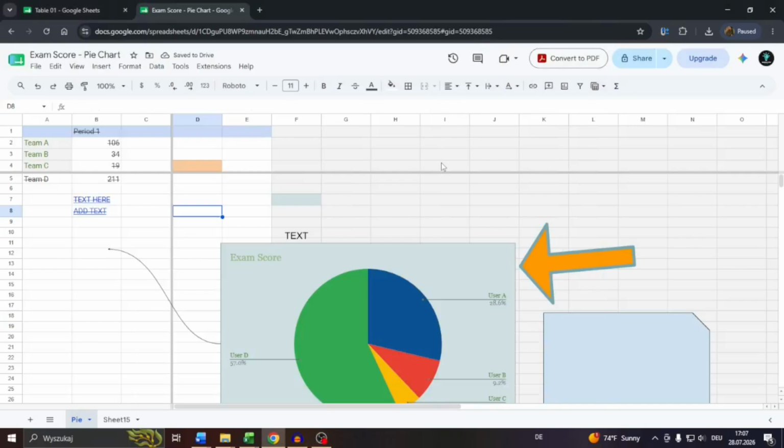Hey guys, what's up? In this tutorial we're going to find out if it is possible to apply transparent color to fonts and text on Google Sheets in 2026. So let us get started.